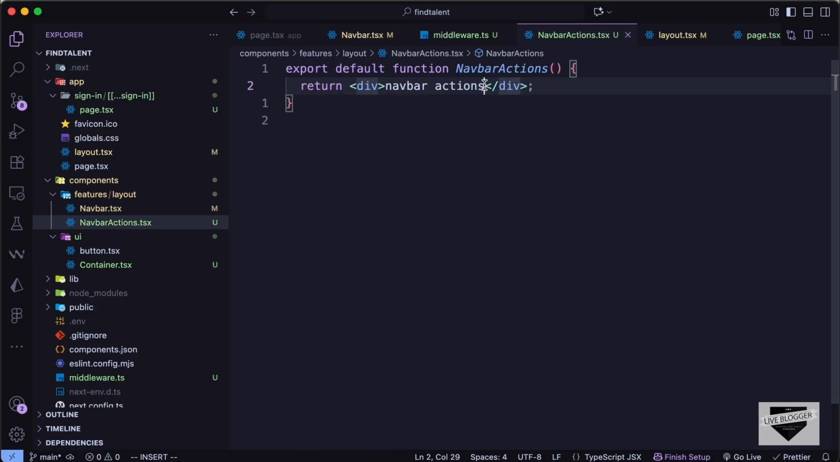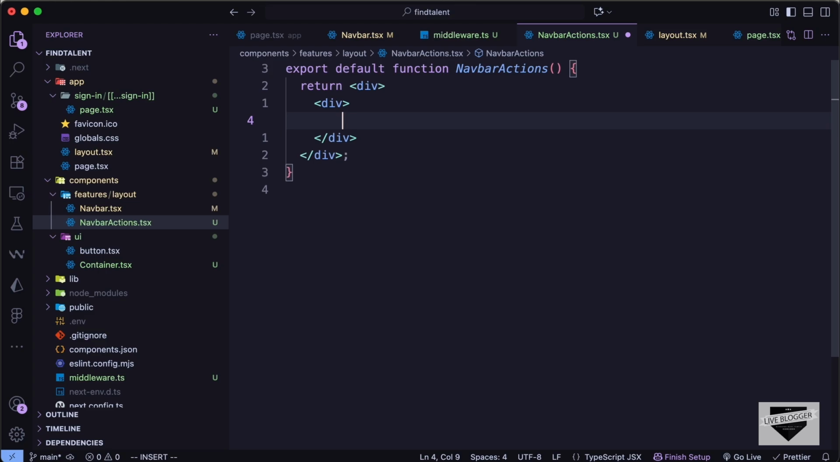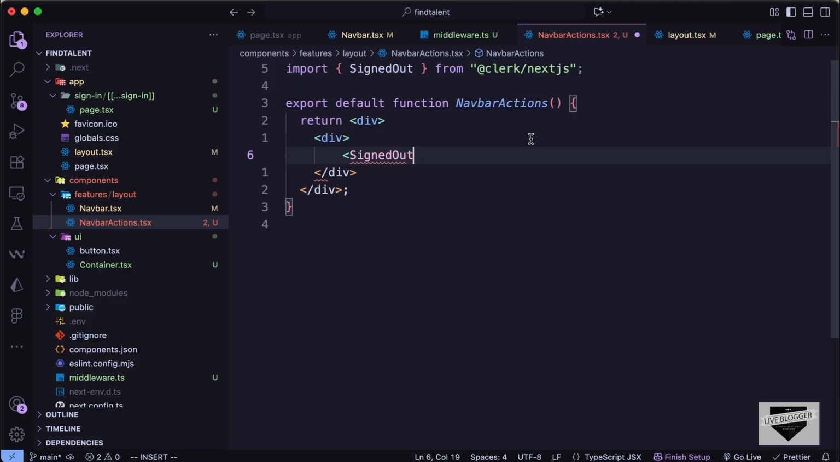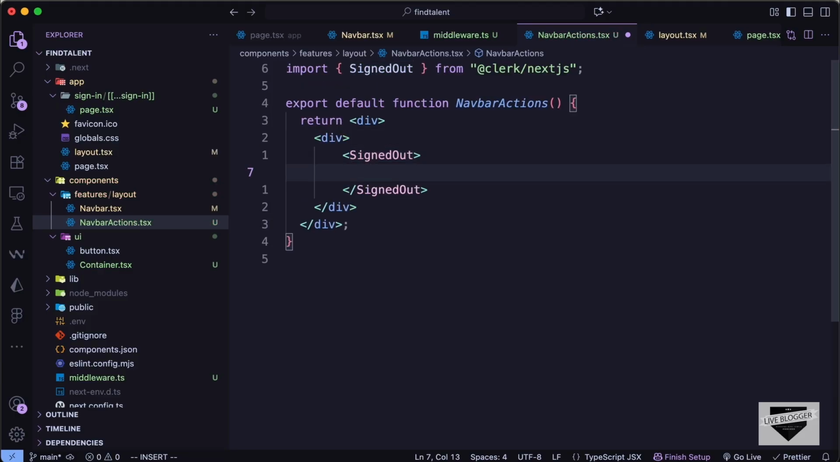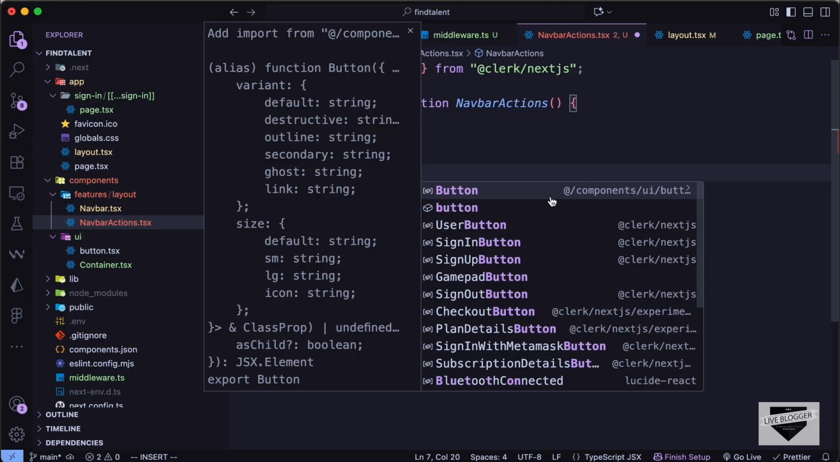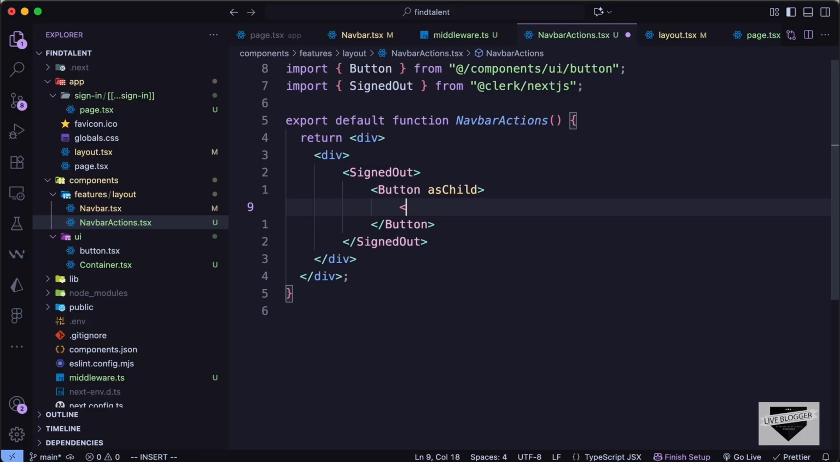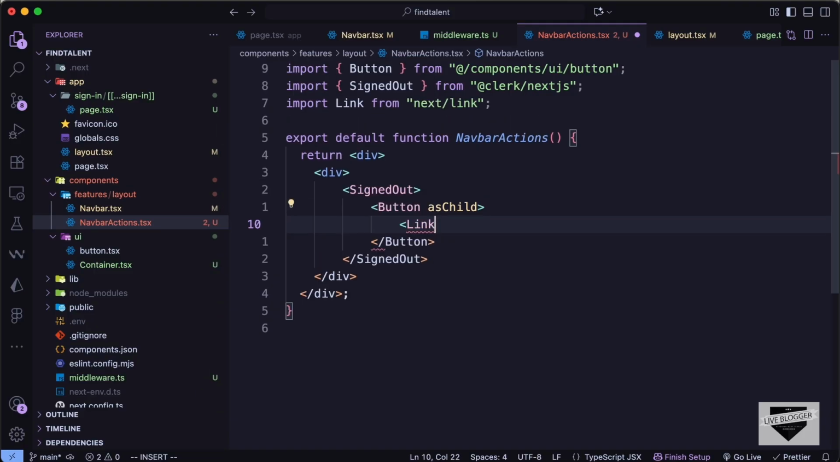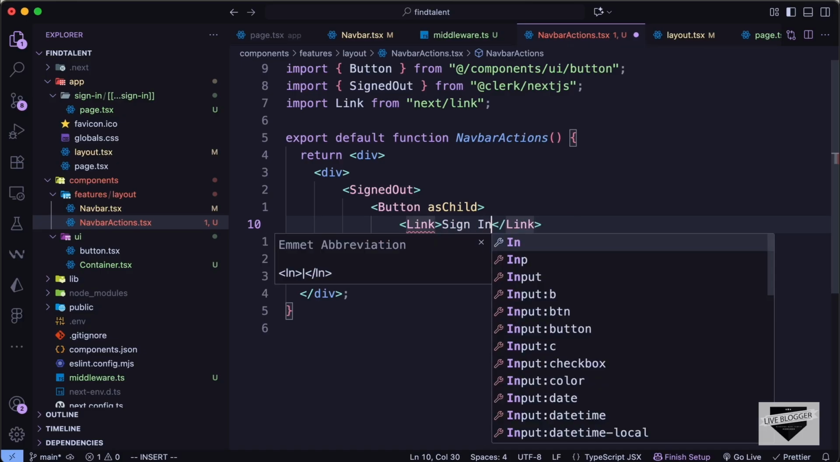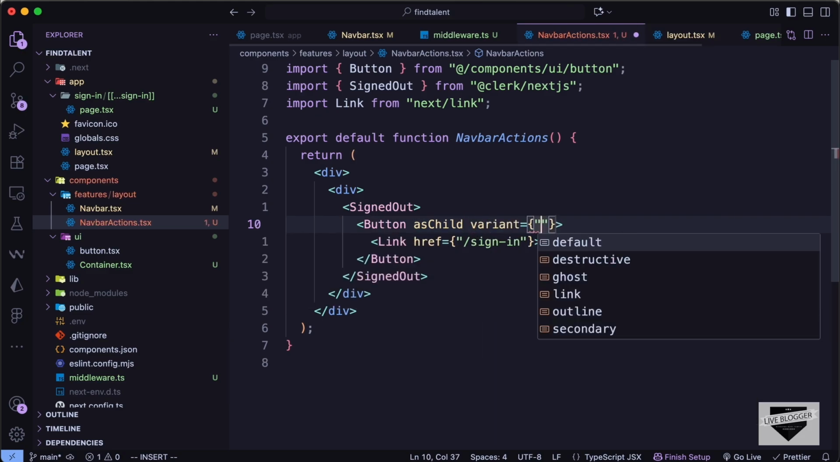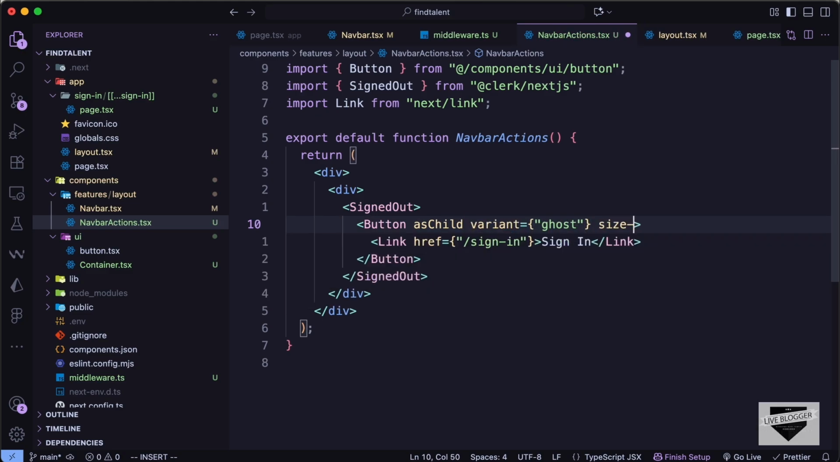So let's go back, and here let's go ahead and type div, and in this div we will have the sign in button, but we will show the sign in button only if the user is not signed in. So we can use signed out from Clerk Next.js. So let's import it, and in this we will use the sign in button. So let's type button, and let's import it from components UI button, and here I'll just type as child so that we can use link inside here. So let's type link. Let's import link from next link, and here let's type sign in, and for the href let's type sign in, and here let's set the variant to ghost, and let's set the size to SM.